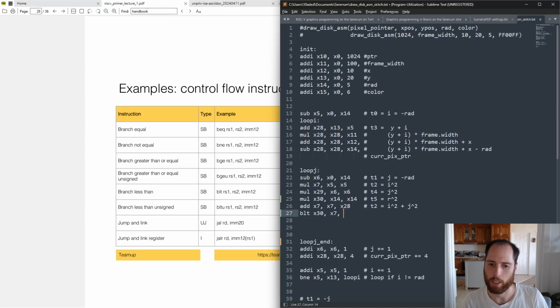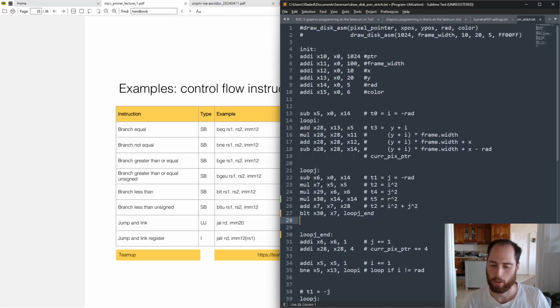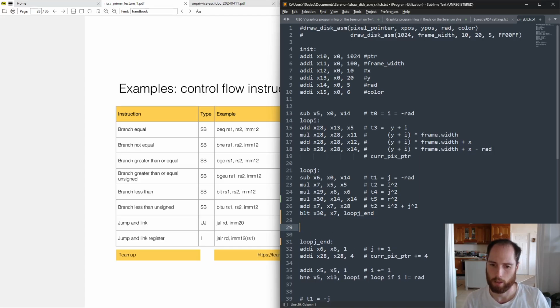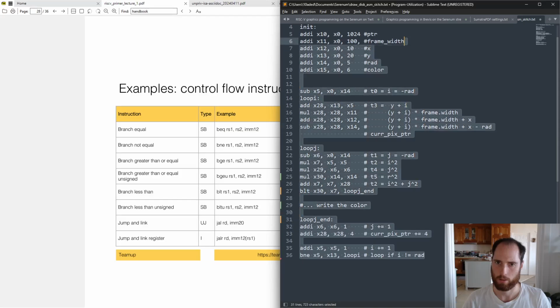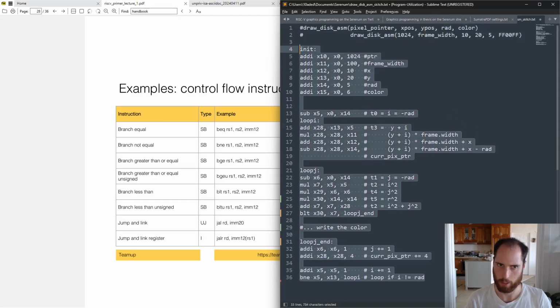And if this is the case, we want to jump to the loop j. Otherwise, we need to write the color. Okay. We're getting there. This feels close to being completed, actually.